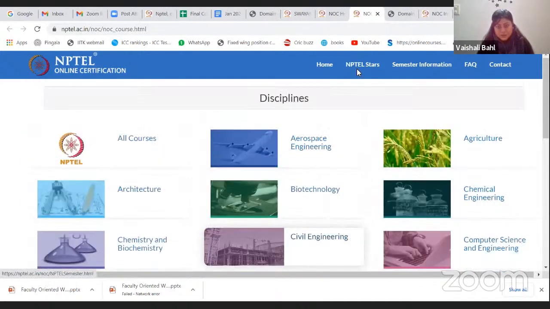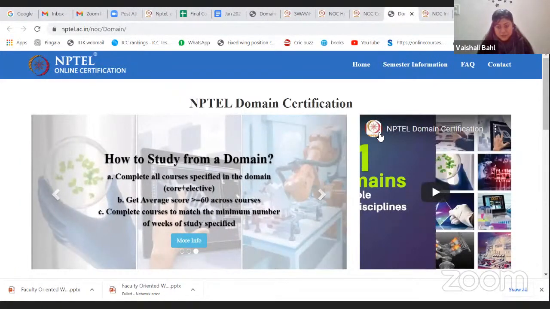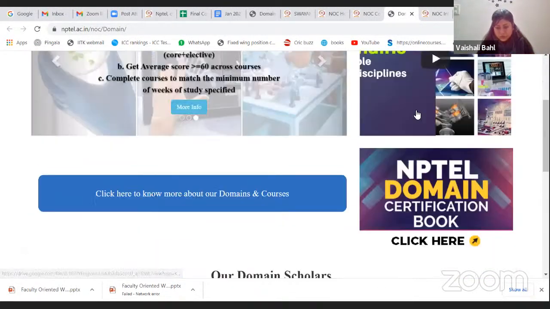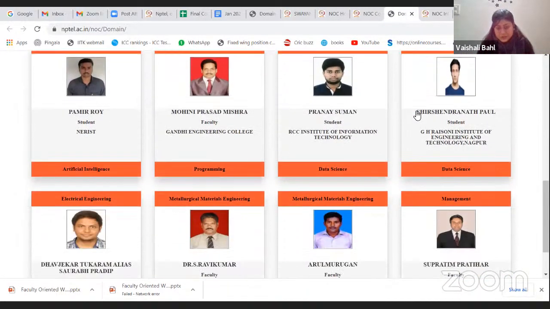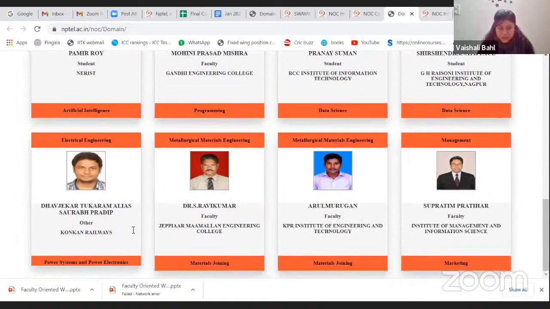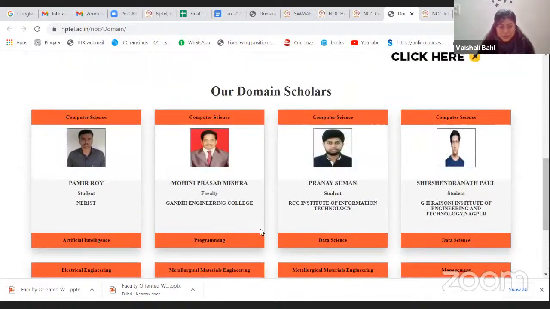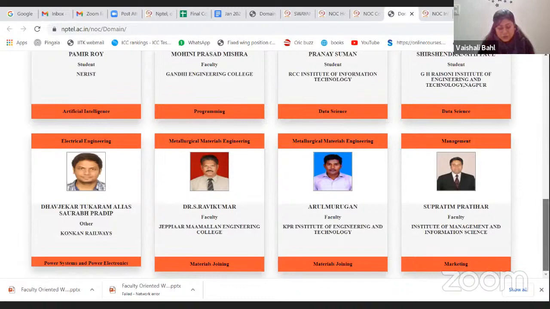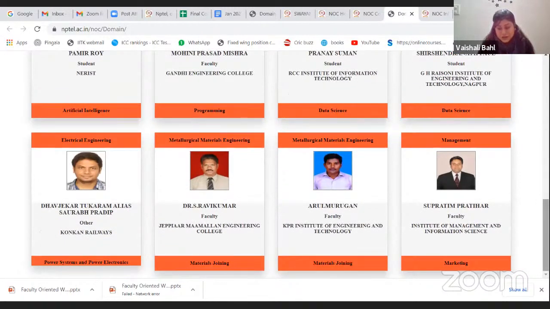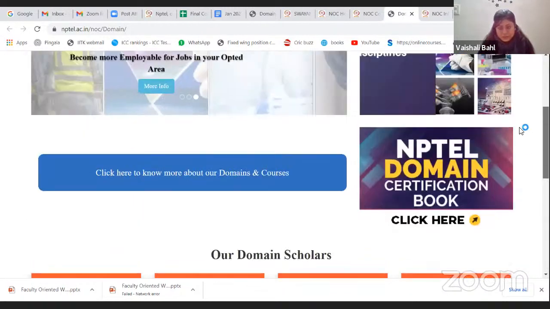Then if you go to the domain side, domain certification, as I told you, there are 41 domains being offered, and you can see our domain scholars. There are students also, the faculty also. He's the one from the Konkan Railways. Various faculties have acquired these domain certifications. The first ones are artificial intelligence, programming, data science, power systems, materials joining, marketing. So the learners are from various walks of life.